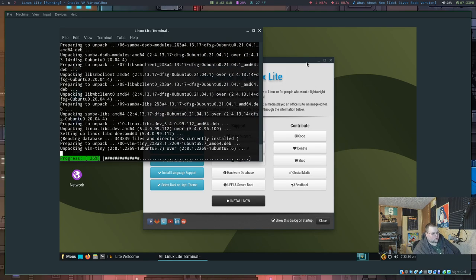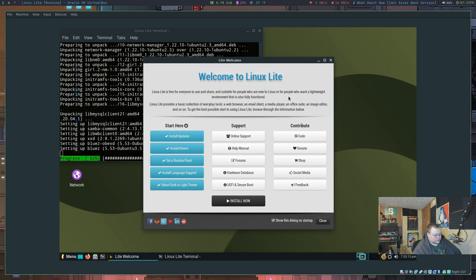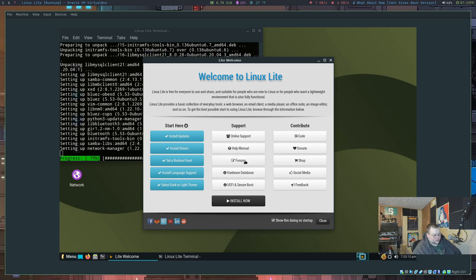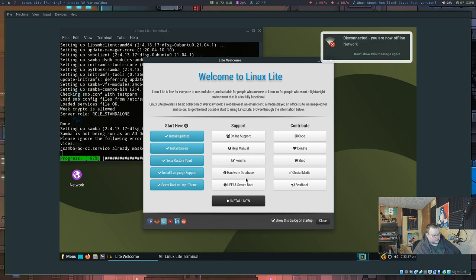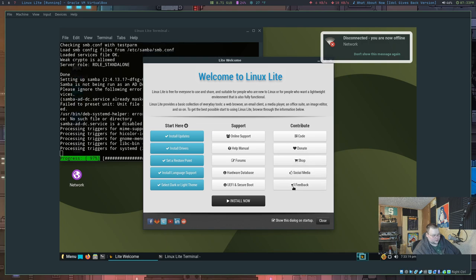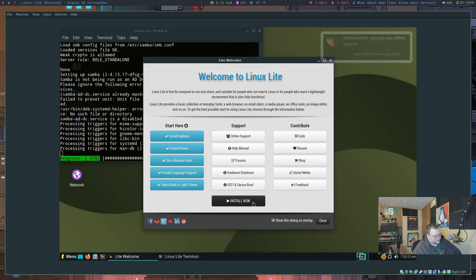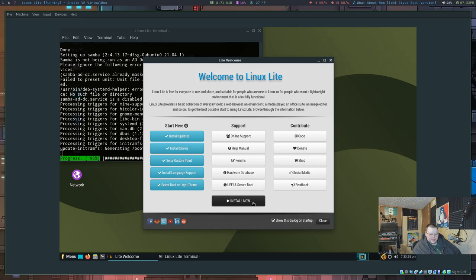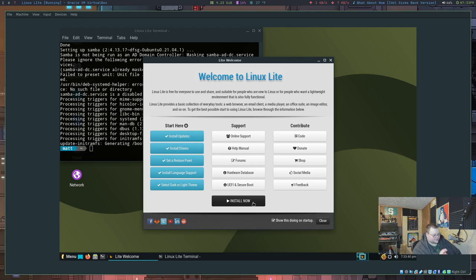And while that's running, we'll go ahead and go back to the welcome screen. So we have links for online support and other things like the help manual, forums, and so on and so forth. We have ways of contributing. And then we have the install button. Now, here's the thing. I booted into this and saw that that big install now thing was there. And the thing is, I am installed. Like, this is the actual installed distro. The ISO is no longer attached to VirtualBox. So it's installed on a hard drive, yet there's still an install button. So that's kind of annoying and kind of confusing.